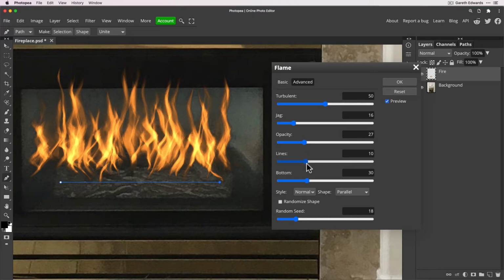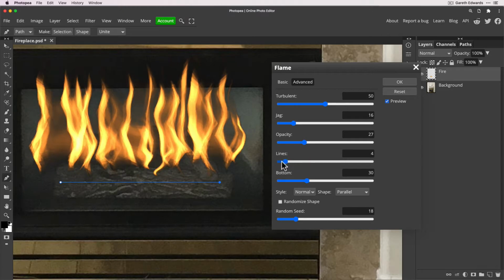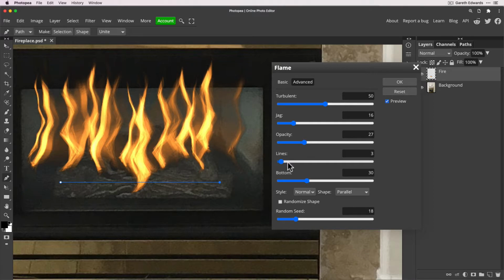Lines. Now, this is how many individual single flames form each cluster, if that makes sense. So earlier on in the video, we showed how the whole flame effect is made of several like mini clusters of little fires. And this is how many lines are in each cluster. But you don't really need to know that. All you need to know is it's how complex the fire is. So if we drag the lines down, the flames start looking very chunky and very simple, which, depending on what you want, is or isn't a great effect.